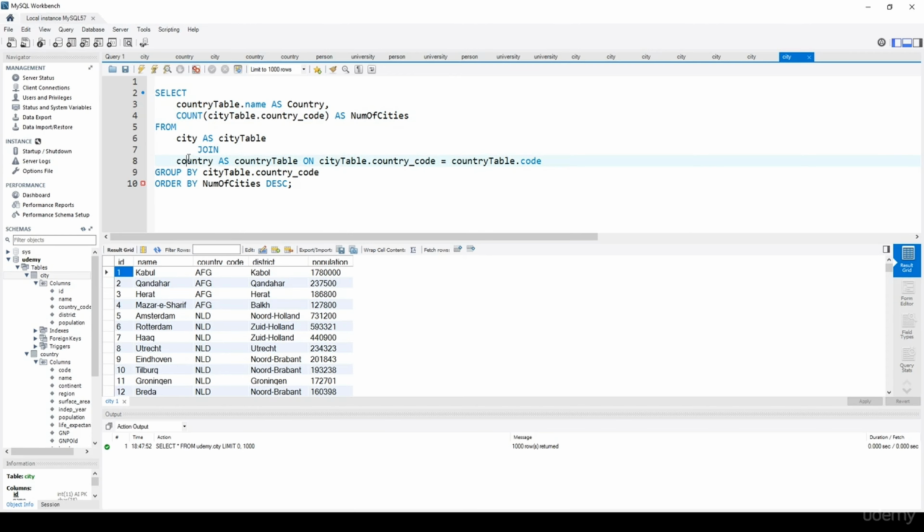So we're joining the country database table. We call it the country table. So that's why we are able to use the country table.name, which is going to refer to the name parameter in the country database table. Of course, we have to define what's the connection between the city and the country database table. Of course, the country code and the code in the country table.